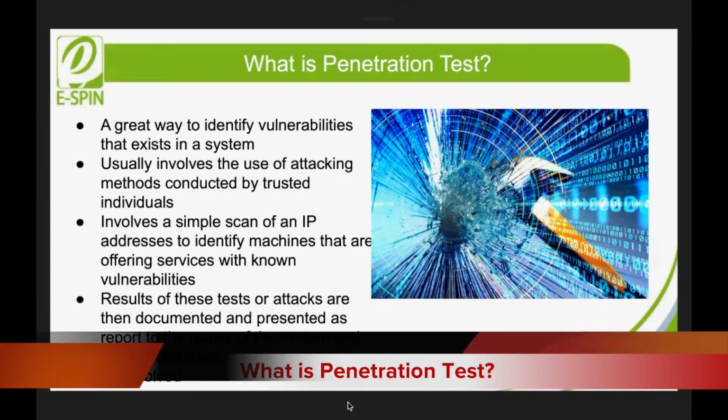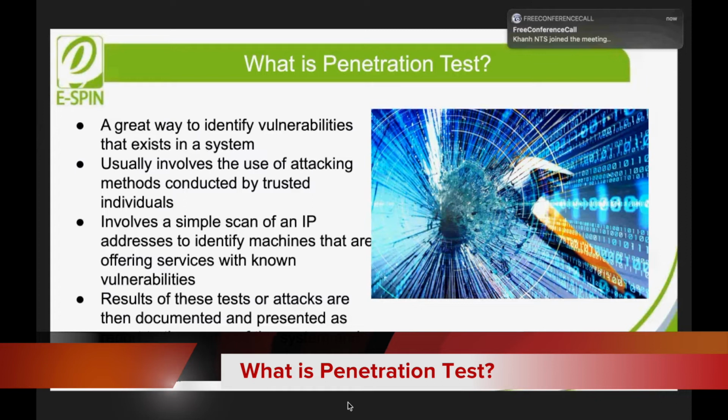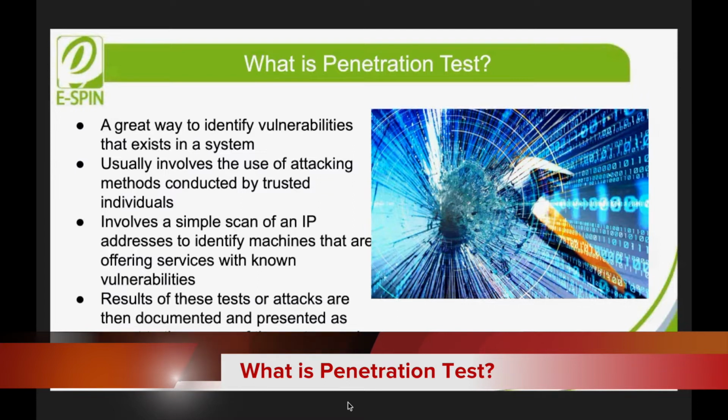To summarize what we have just been talking about, pen testing is used to identify vulnerable assets in the system. Usually it uses some form of attack method conducted by a trusted individual, whether it's your own staff or a security consultant that you hire from outside. Typically we call them pen testers, or ethical hackers.